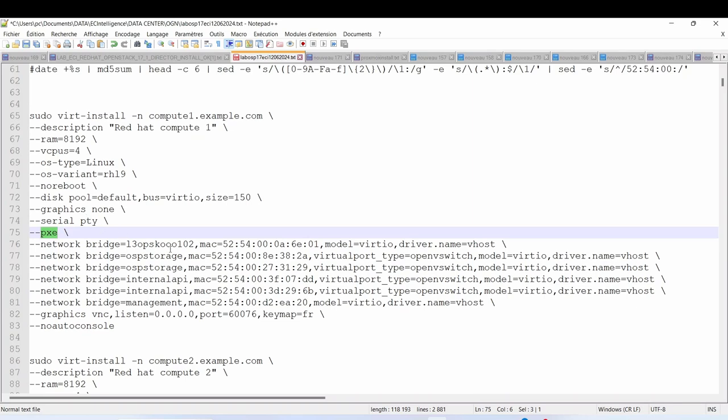But from now, I have some prerequisites that should be done regarding the networks. I will connect this node to two networks. For the production, it will be connected to two networks: the storage network and the internal API network.